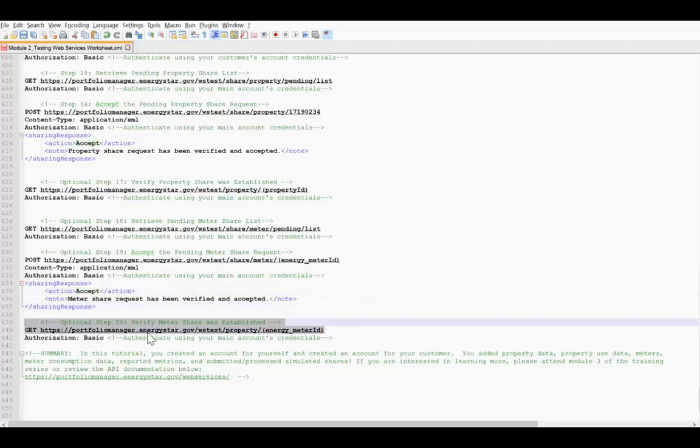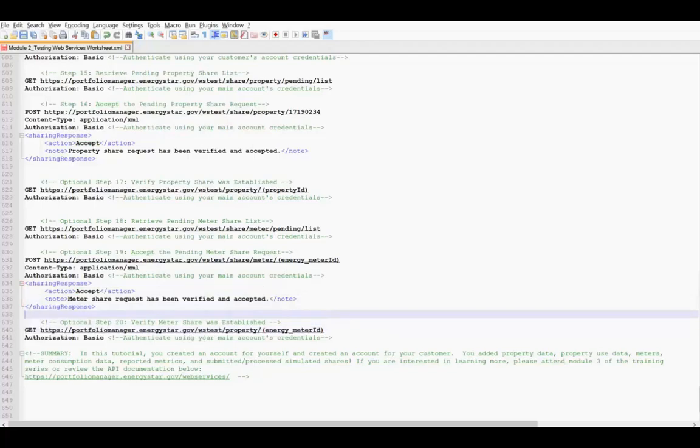And after you accepted, if you decided to submit a simulated share request for your meter and accept the meter, you can also verify that you have access to the meter by running a get call on that specific meter.